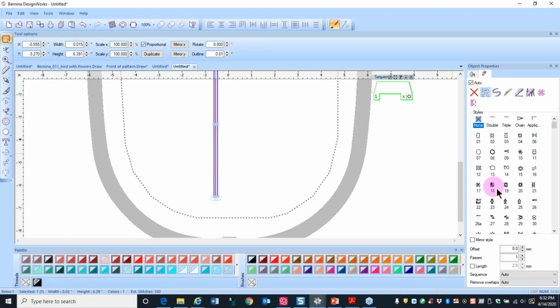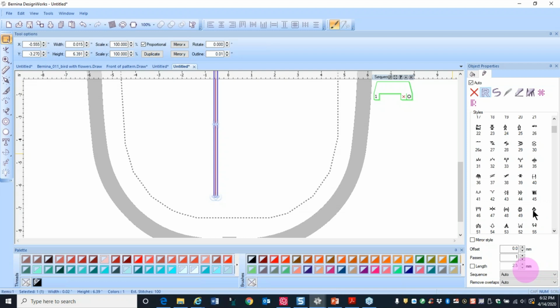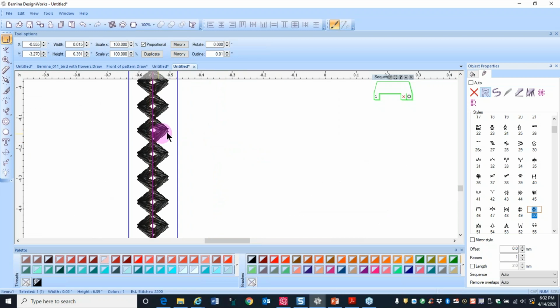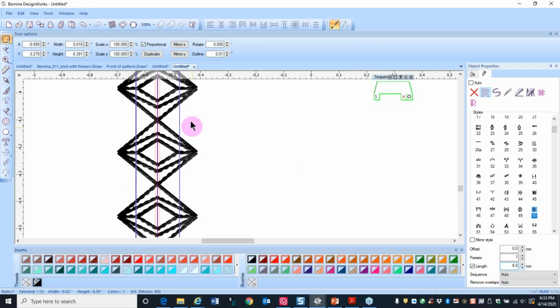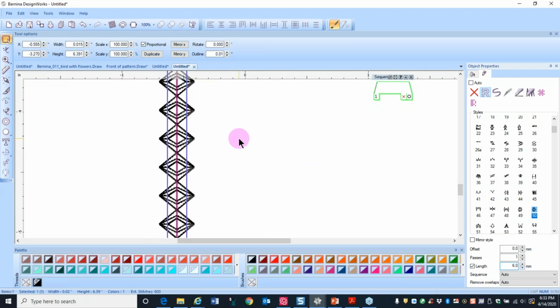And for this, you've got all these stitches to choose from. Some of them will be successful, others not so successful. You'll just have to experiment. I'm going to choose stitch 50. And when I zoom in, this is really a tiny, compact stitch. So what I want to do is lengthen the stitch as well as widen it. I'll put a check mark by length and then increase the size of this to 6 millimeters and press enter. So you can see this is going to be much more open and it will paint a lot better.